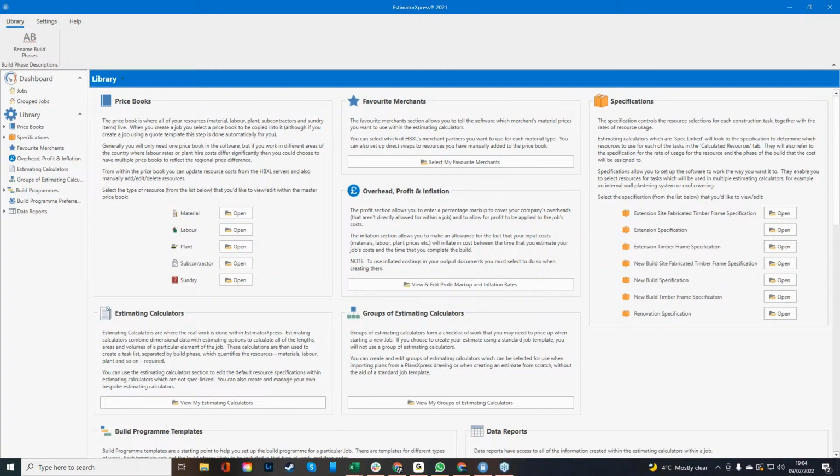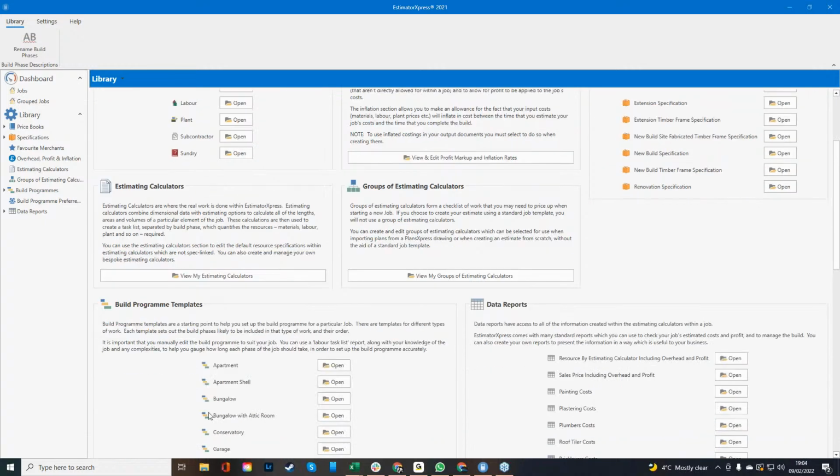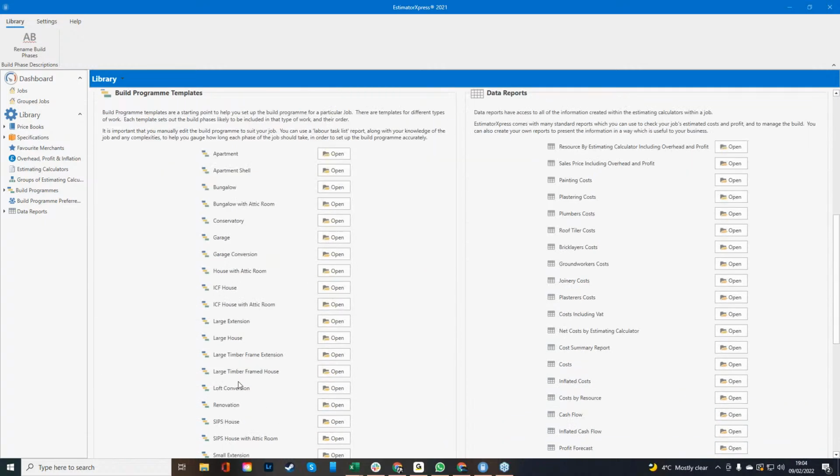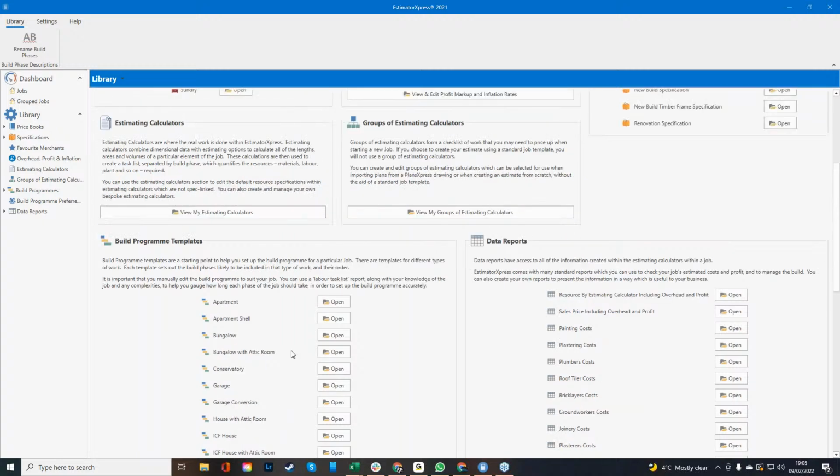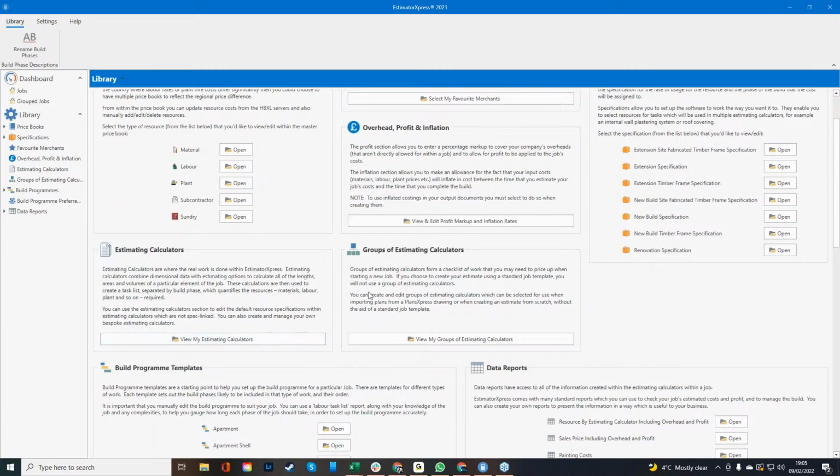Okay, now a little bit of information about the library. This is where we're going to be able to default everything within your software package. So that's your price books, your favorite merchants, your overhead, profit and inflation, specifications, estimating calculators, data reports, build program templates, and so on. Now, personally, I think leave your build templates alone. There's no real need to go into this. When you start going through a job, it removes anything you're not doing anyway. Okay, so that's not a problem at all.